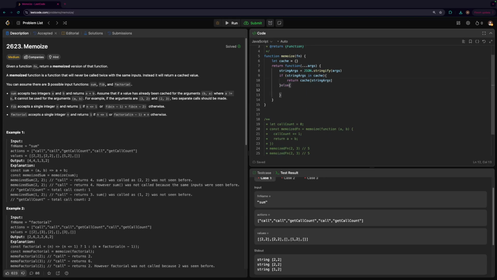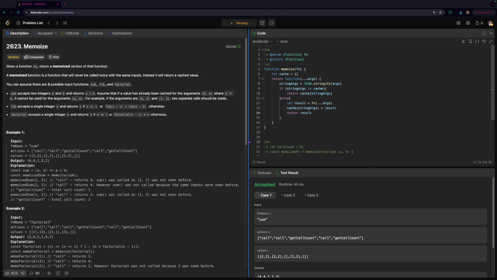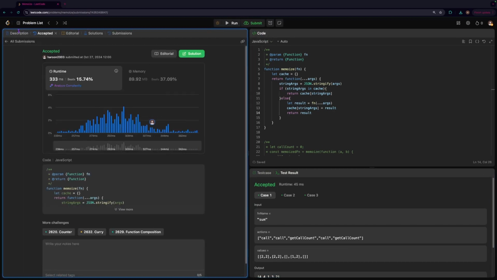Otherwise, what we want to do is call the function. So we can say let result equal the function, and we want to spread the arguments again, since all these functions take values and not an array. And then we can just cache that value. So we can say cache[stringArgs] is equal to result, and then we can say return result. Now if I run this and submit, that's what we're looking for.